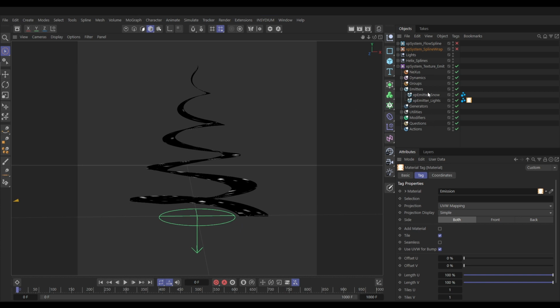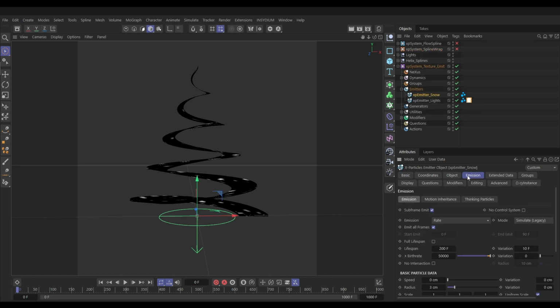Okay, so let's have a look. In our emitter snow, let's go to the emission tab. We want more than 50,000 particles. Let's try 150,000. And we might alter that. And then in the lights, we need hardly any lights. Let's go to emission. We've got it set to 50,000. I'm guessing we're going to need about maybe 200.